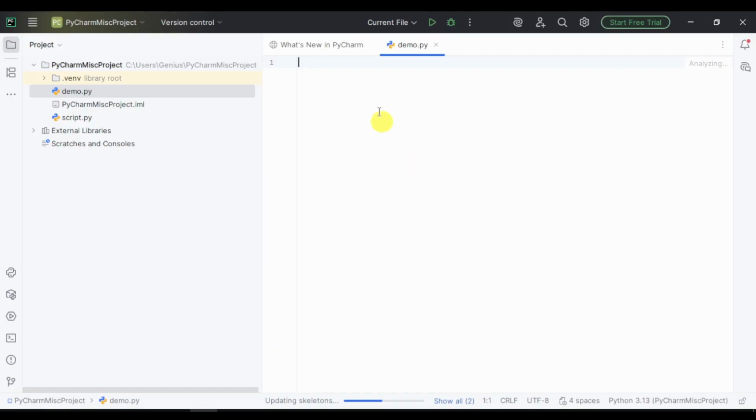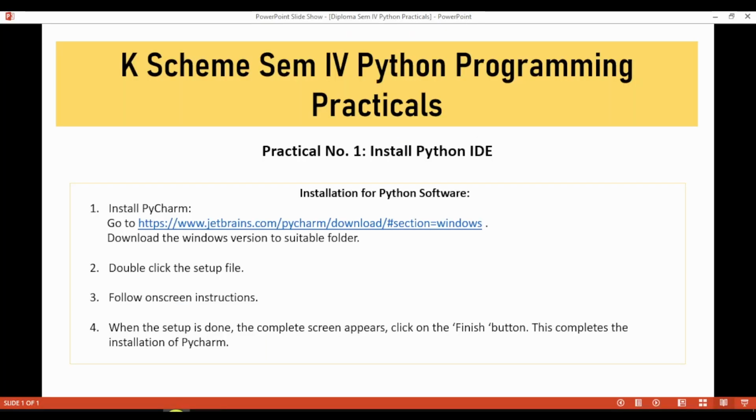In that you will be writing a code, that will be our Python code, and using that code you will be doing some programming task. So this is how we have completed this first practical, which was just installation of Python IDE. We have downloaded the Python IDE setup from the given link, then we have followed the setup procedure, then after that we have opened the PyCharm.